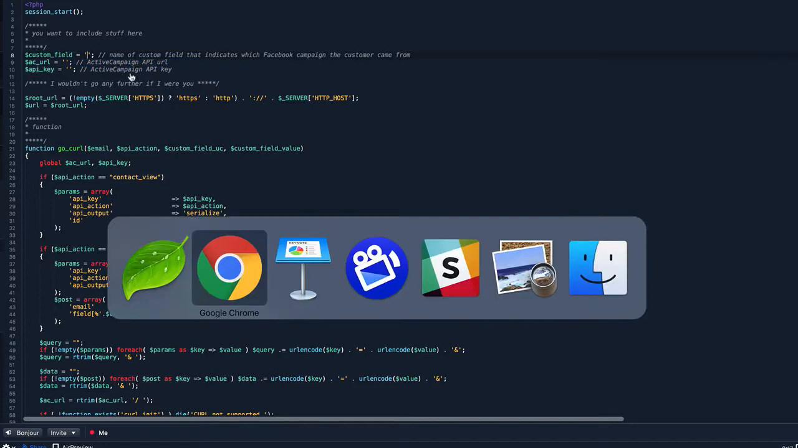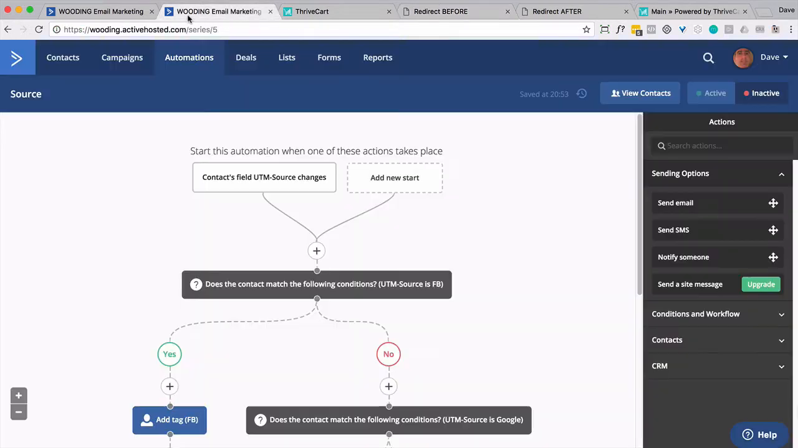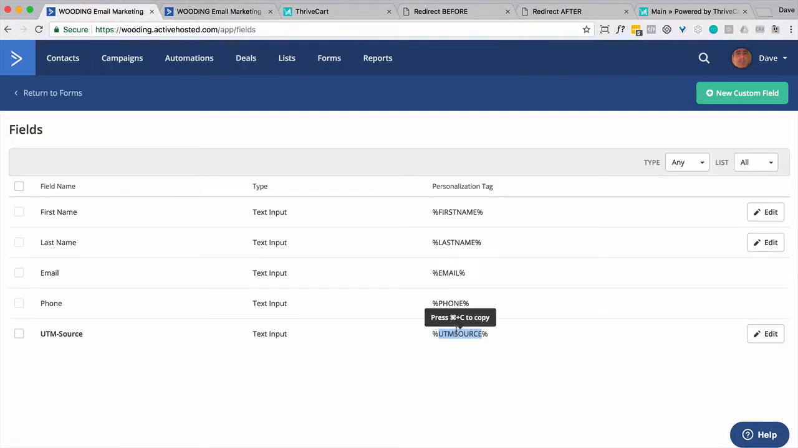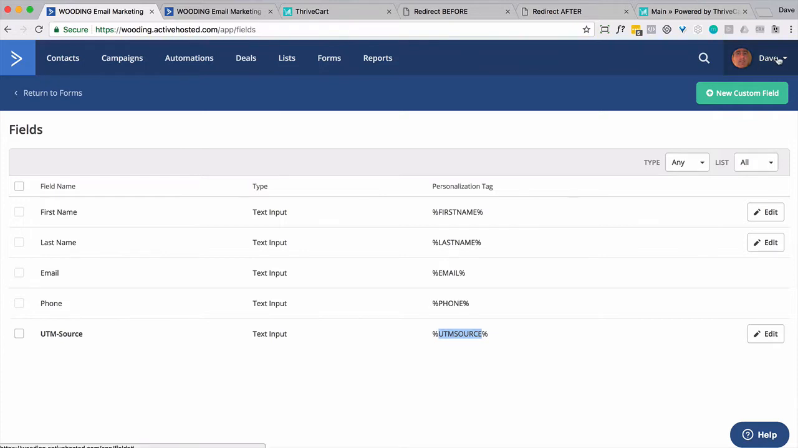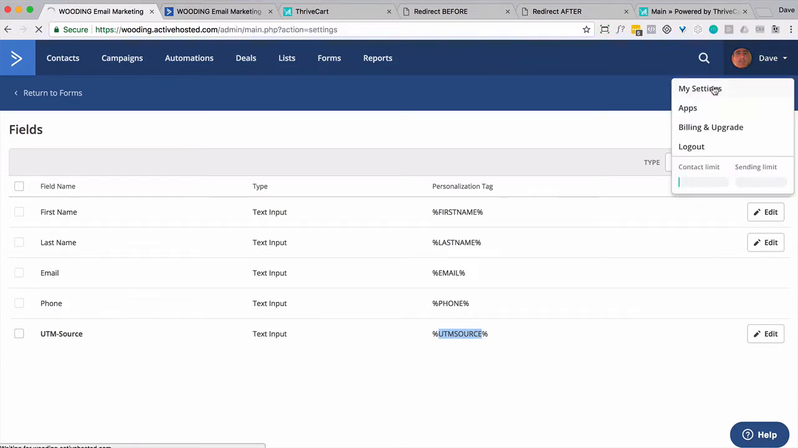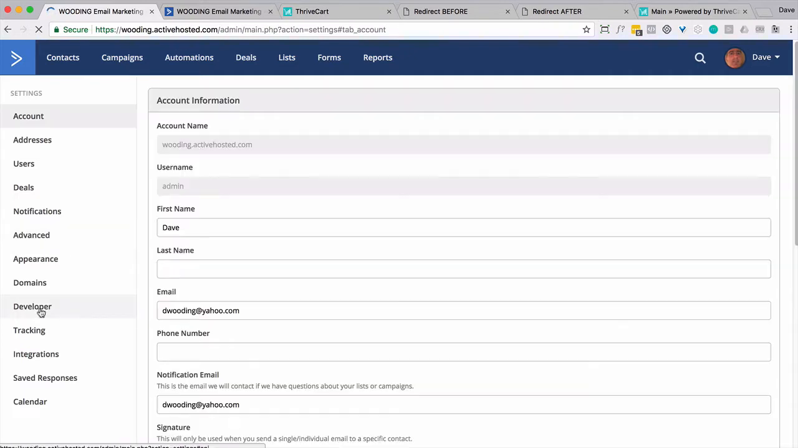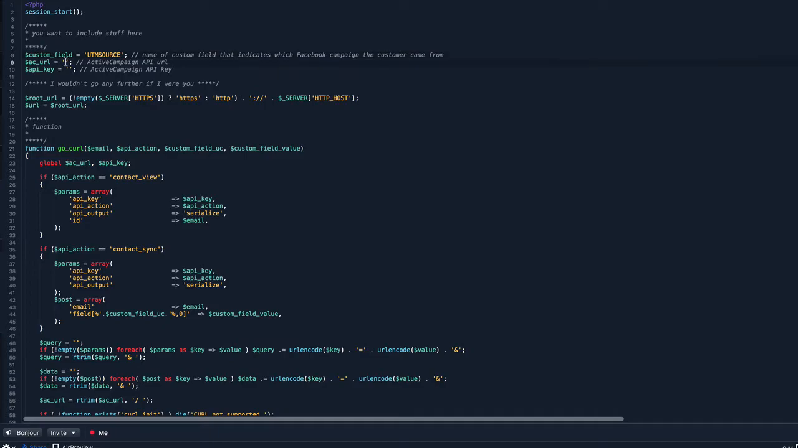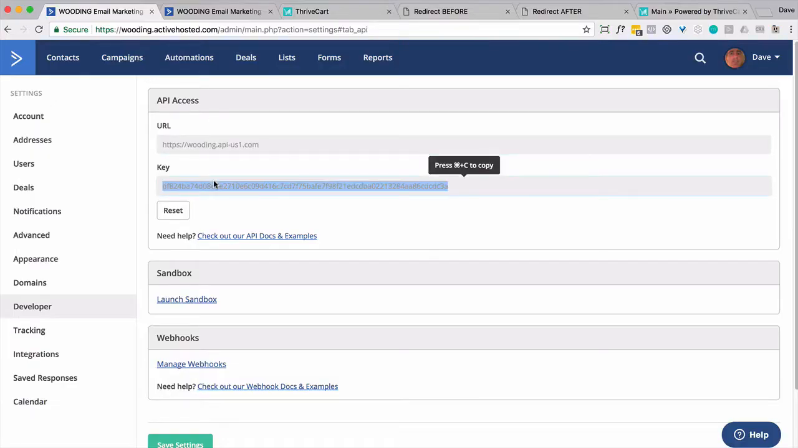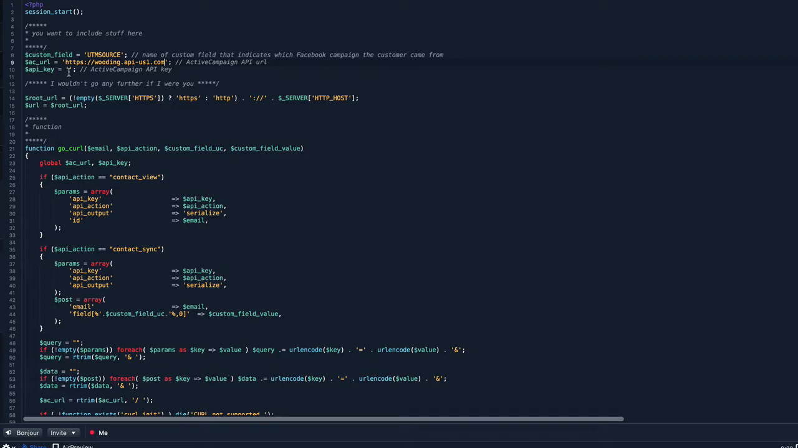So let's go back to ActiveCampaign. And I want to do this. I want to copy that right there, not UTM-source. So there is a little logic in there in case you botch that up. So the ActiveCampaign URL and API key: you can find that underneath your name, the upper right-hand corner, My Settings. Go to Developer. There's the URL. There is the key. Go ahead and save that.